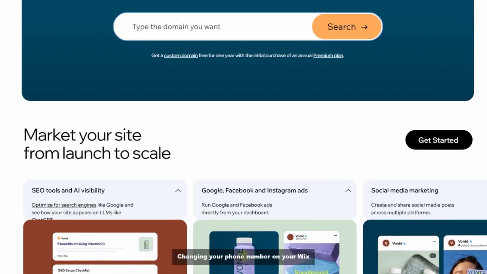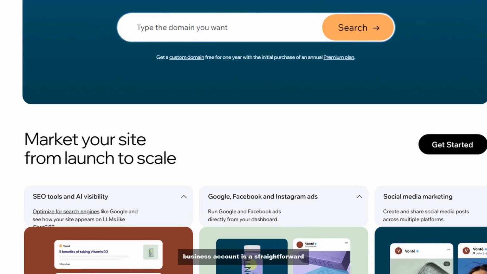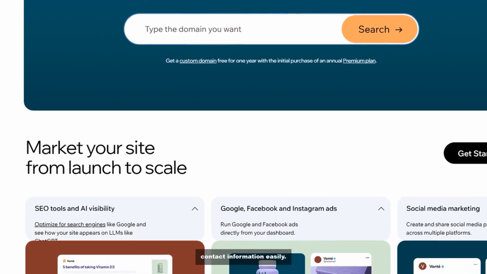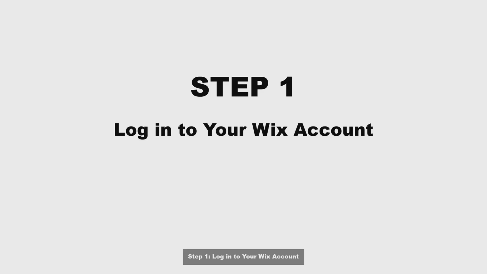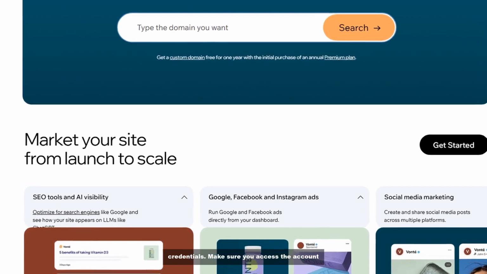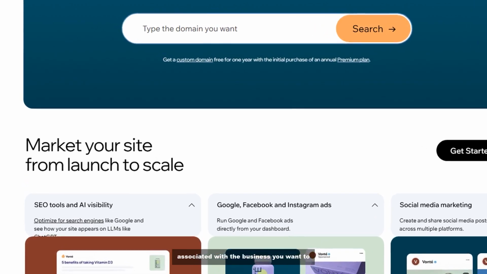Changing your phone number on your Wix business account is a straightforward process. Follow these steps to update your contact information easily. Step 1. Log into your Wix account. Go to the Wix website and log in using your credentials. Make sure you access the account associated with the business you want to update.